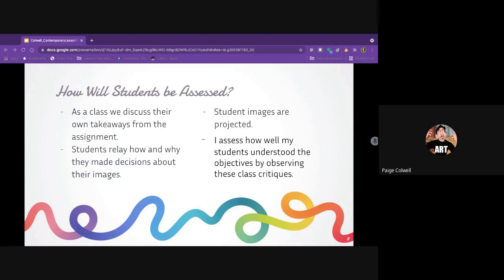We have a class discussion about the assignment where I display their images on the projector and they explain their process to their classmates. The articulation of their own creative process and the reasoning behind their choices tell me that they focused on the process more than the product.